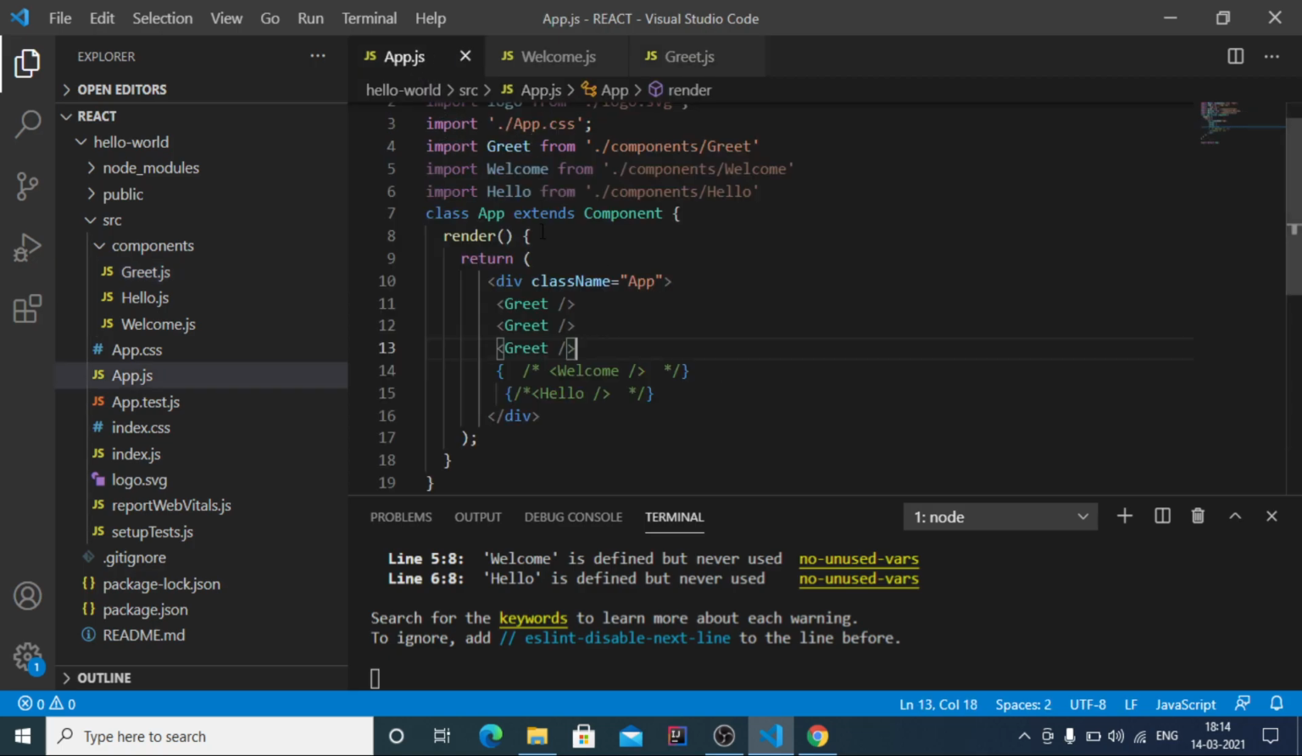Suppose you want to greet 3 different people with 3 different names, so some information has to be passed from the parent app component to the greet component. You can pass this information in the form of attributes or properties. In this case it will be the name attribute, so in this case Amit. Similarly, adding the name for the second greet attribute as Anil. Similarly, the name attribute for the third greet component, that is Anjali.